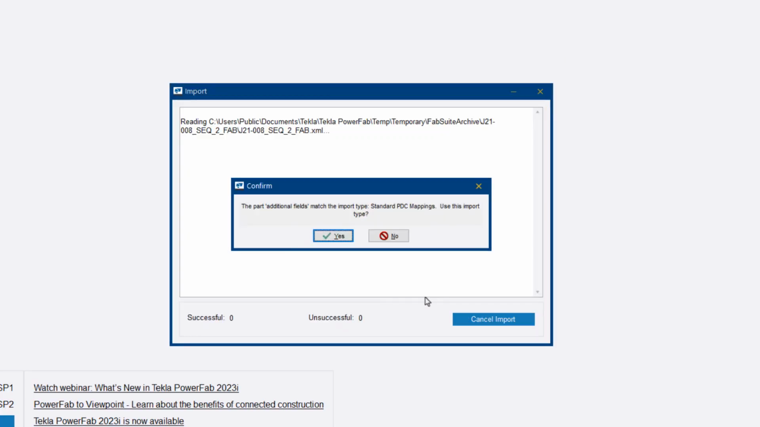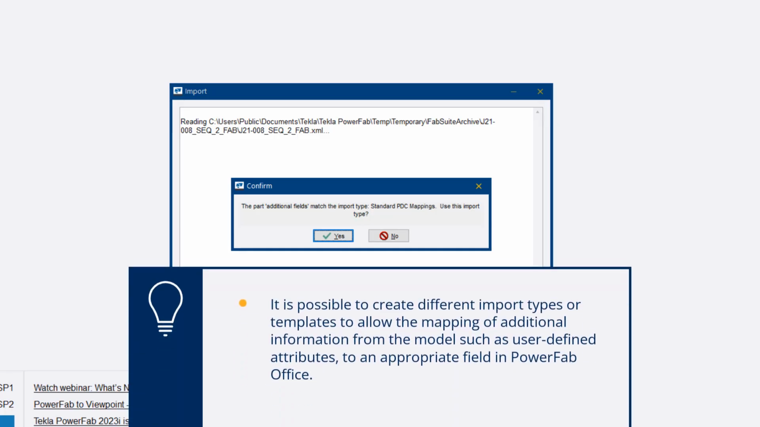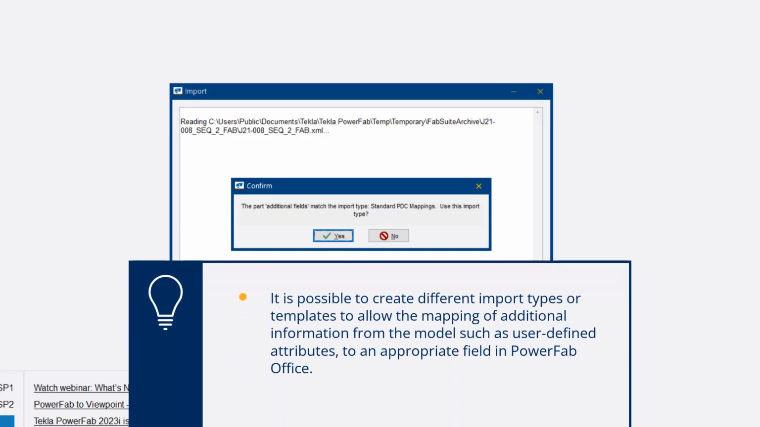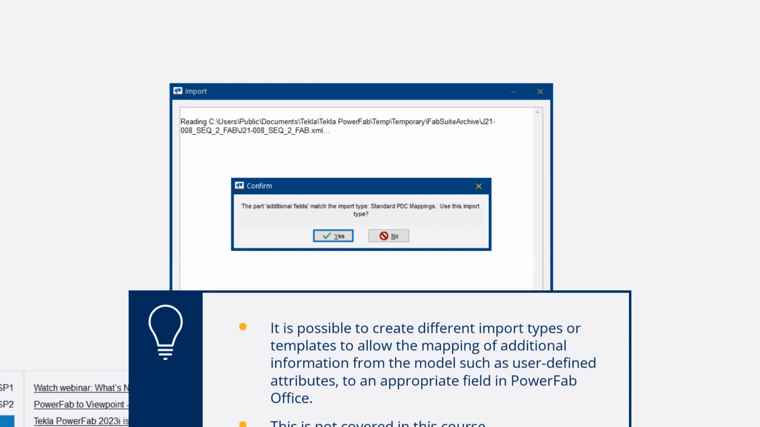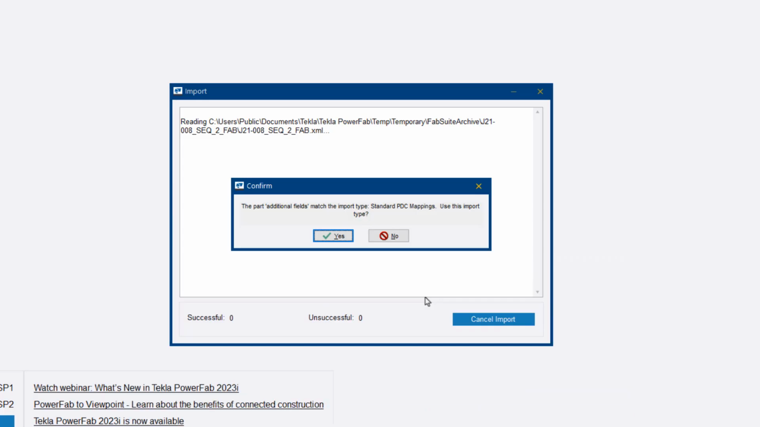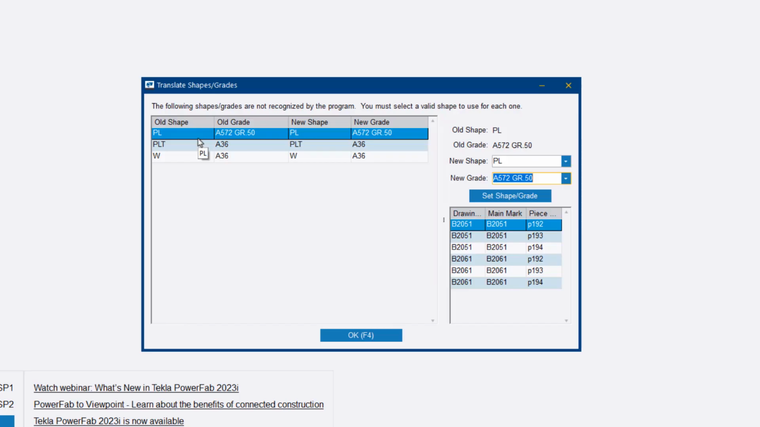At this stage, we need to confirm the import type. It is possible to create different import types or templates to allow the mapping of additional information from the model, such as user-defined attributes, to an appropriate field in Power Fab Office. This is not covered in this course. When prompted, click Yes to use the standard PDC mappings.